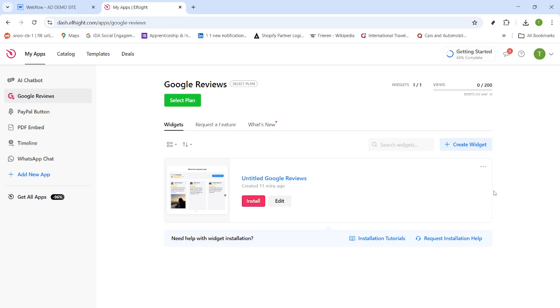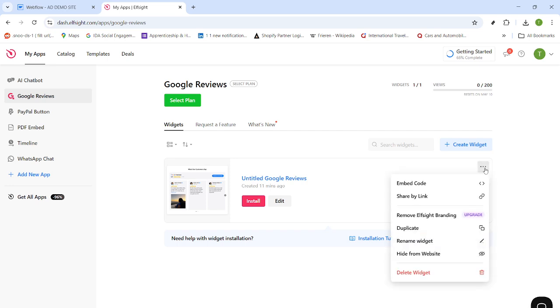When prompted, select the option to add it to your website for free. Next, publish the widget within Elfsight. If you see a pricing screen or plan prompt, the free tier is typically enough to test and embed basic reviews. You can always upgrade later if you need more views or features.